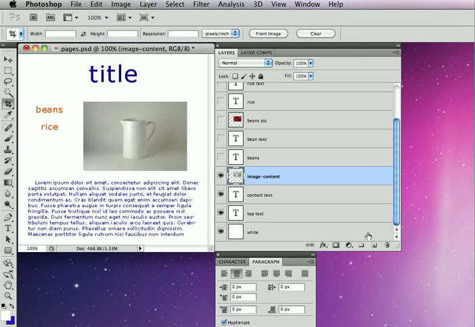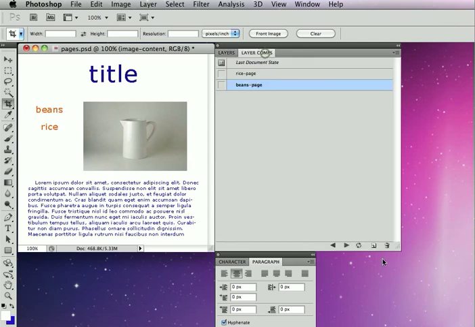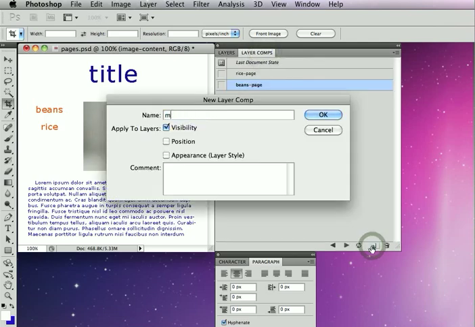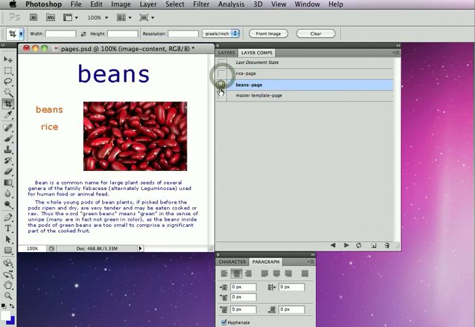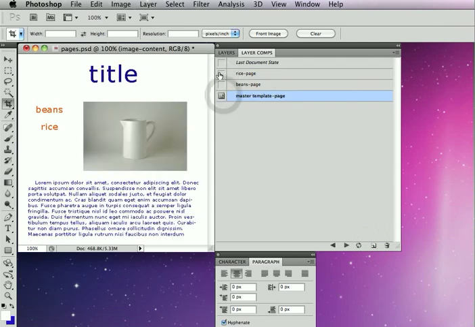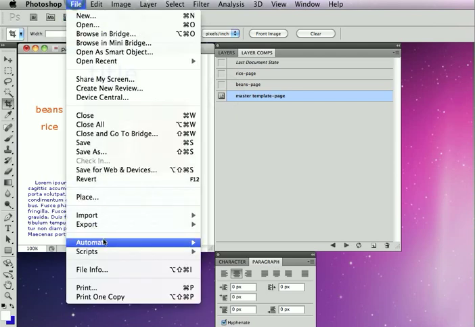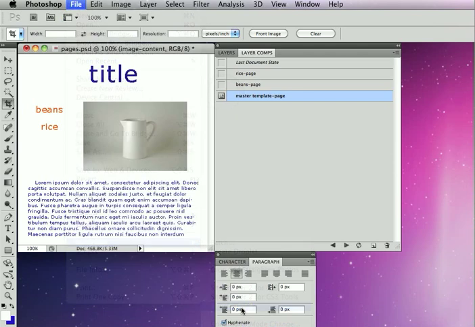Alright, so that's all set up. So I'm going to make one more layer comp, and I'm just going to call this master-template-page. So now we have rice page, beans page, and master template page. Alright, so let's go ahead and build this site out. So I'm going to open up SiteGrinder 3 again.